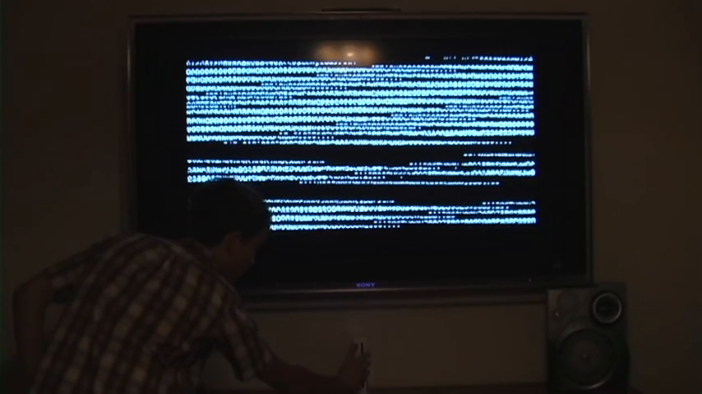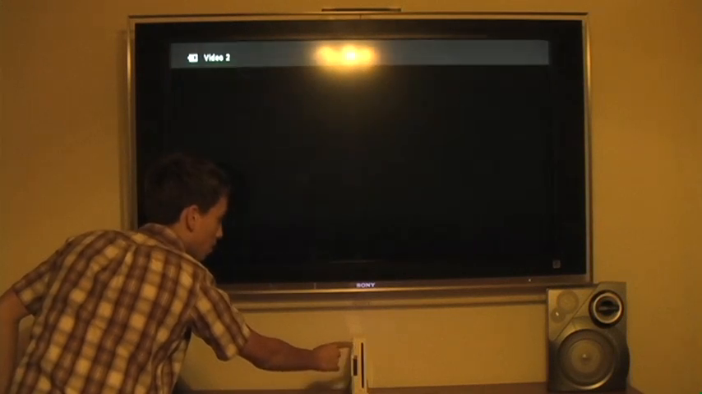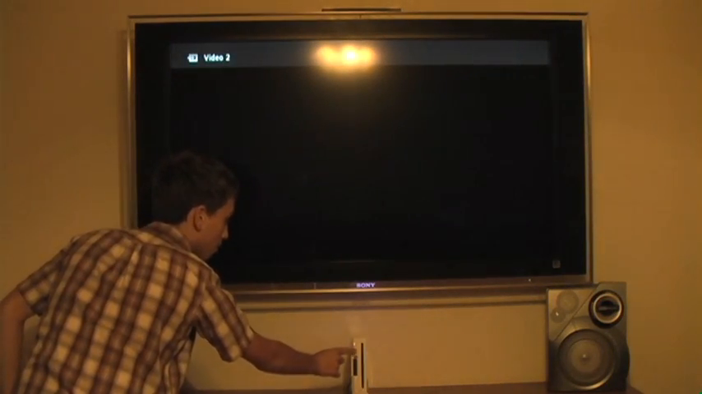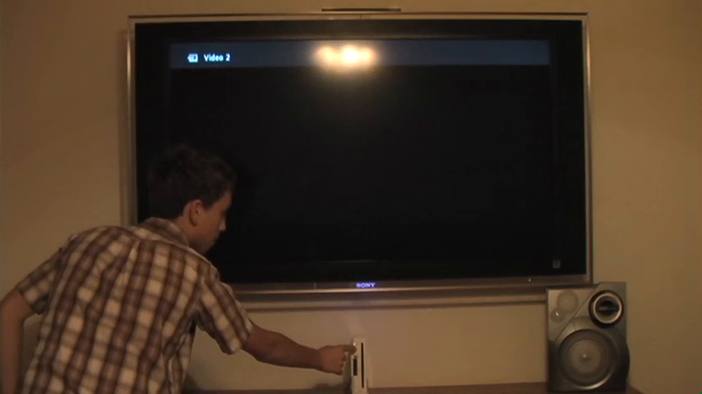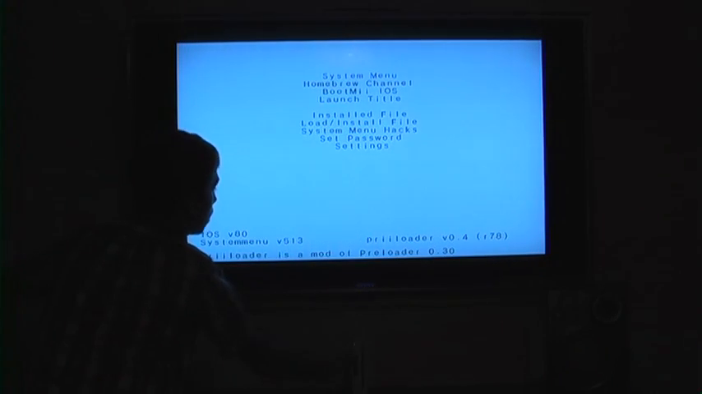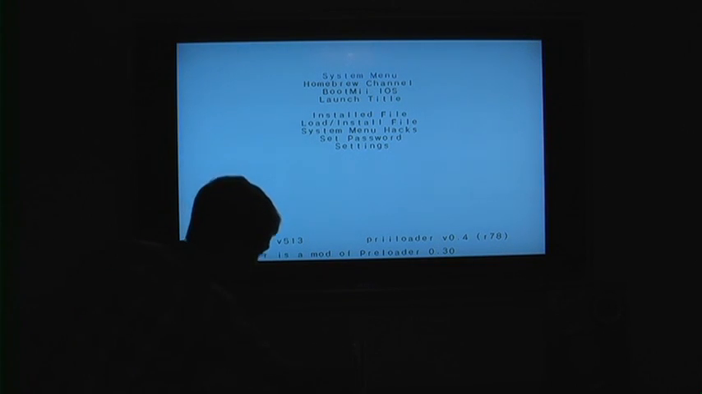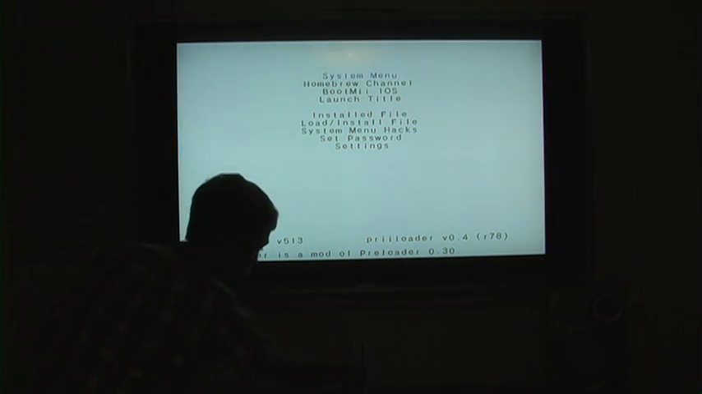Okay, this is the important part. Shut off your Wii manually by pressing and holding the power button. Eject your SD card. Press the power button and hold reset. Now Preloader has loaded. Reinsert your SD card into the Wii.